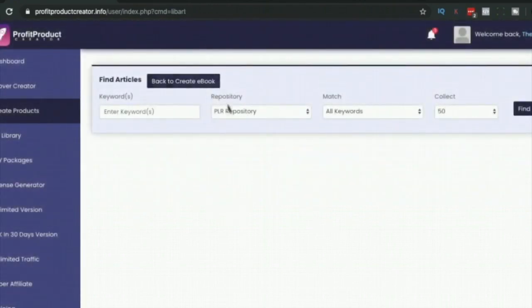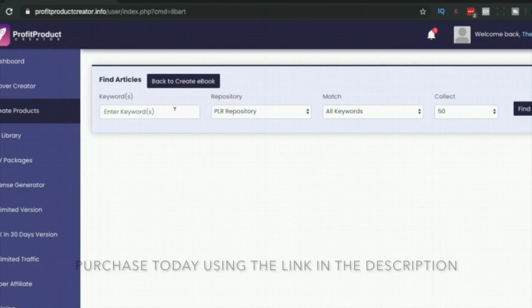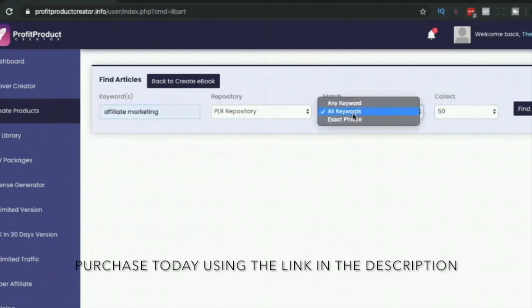Okay, and you can see here we've got some entries that we can select. So we've got the ability to choose a keyword or keywords, where we want to search for the articles, how we want the keyword to be searched, and how many articles we want to collect in the first instance. So I'm just going to put in affiliate marketing. I'm going to choose this one, and I'm going to choose the exact phrase.